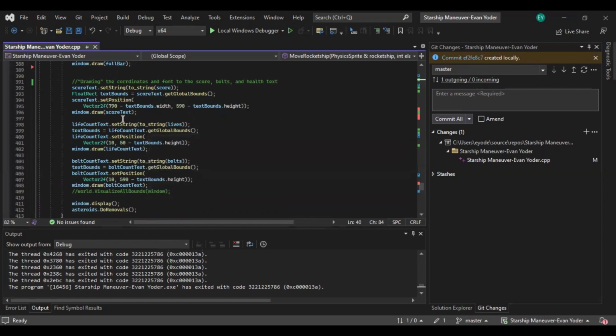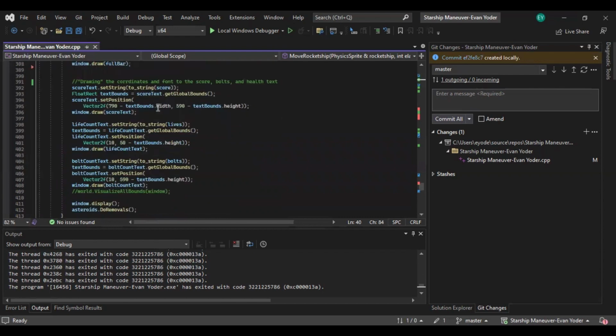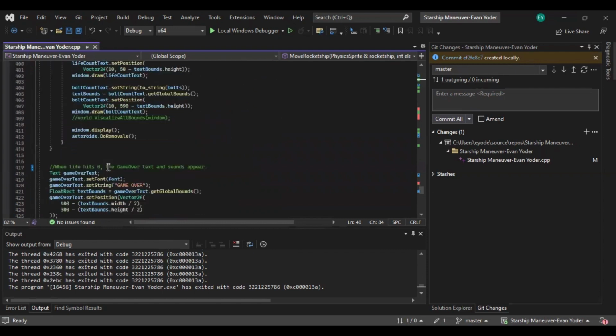So in here you see the score text and the bolt text both at the bottom of the screen. And then the life is at the top left of the screen. The position and the little bounds of it, the text bounds, as it says here, are drawn within this segment of the code.